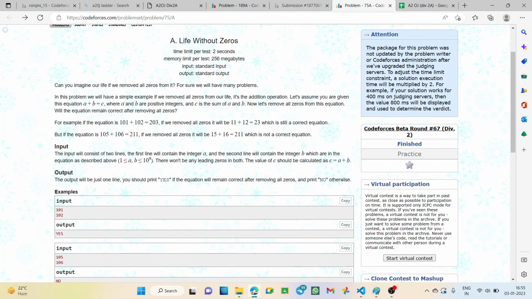This is Sinjini from CSE second year, and today we are going to solve the question Life Without Zeros, question number 60 from your A2OJ Division 2A ladder.